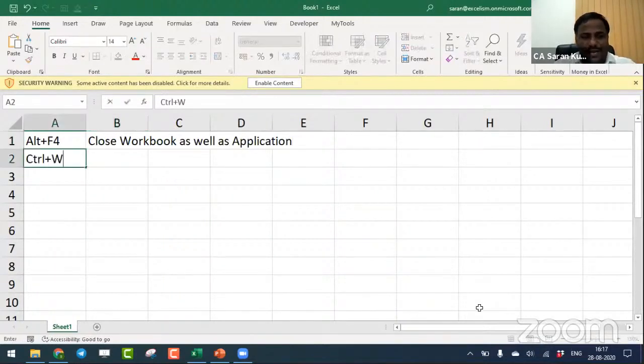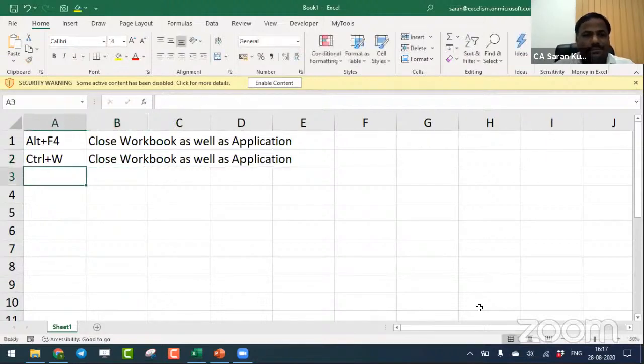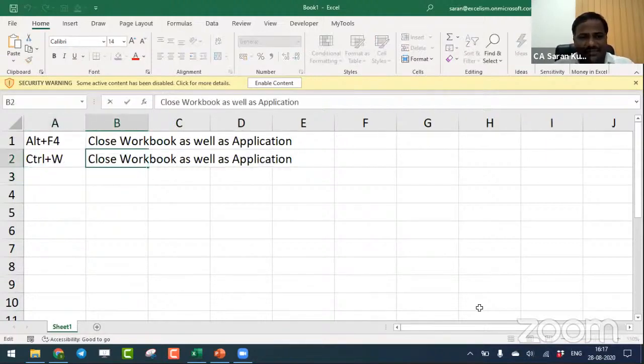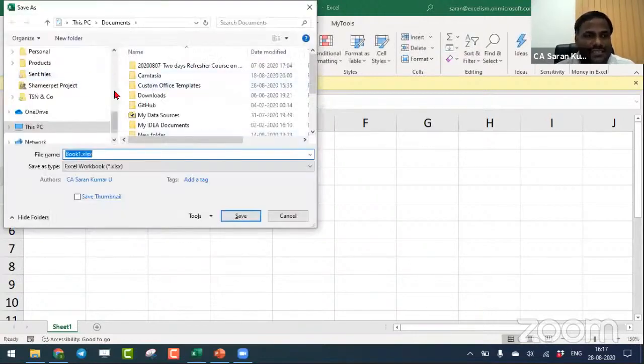Control plus W. I don't know how many of you use this shortcut. Control plus W means close workbook. That means your application will still remain at the back end. Now what I'll do, let me save this file. Now I'll just go here.